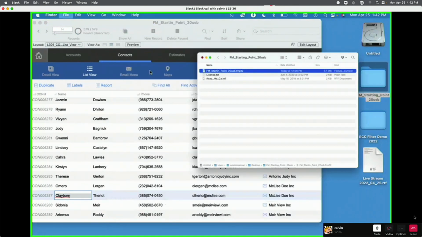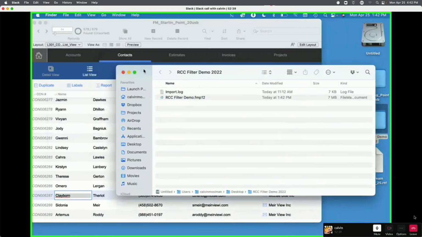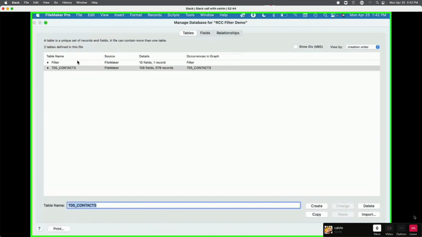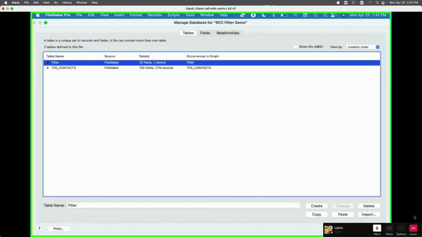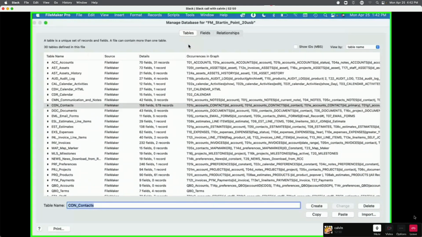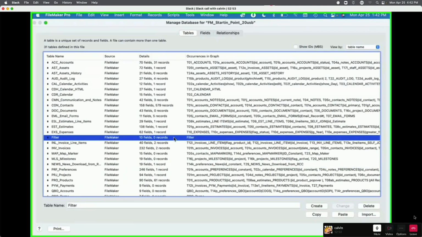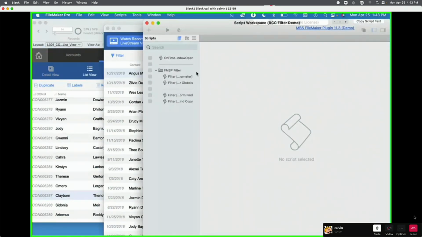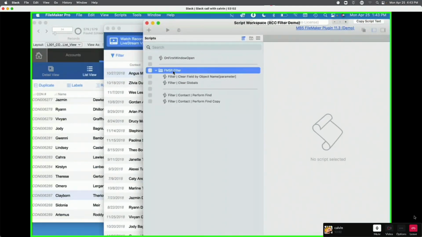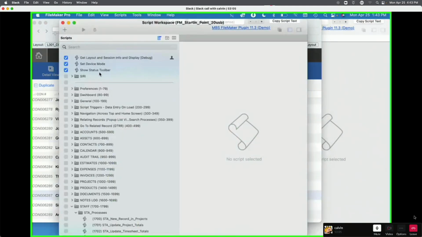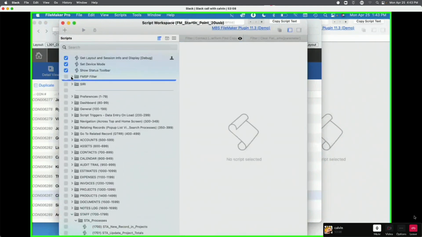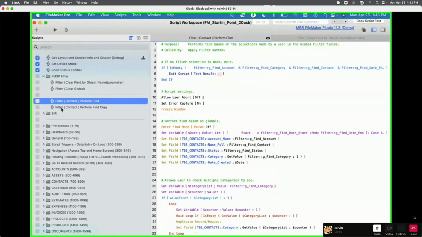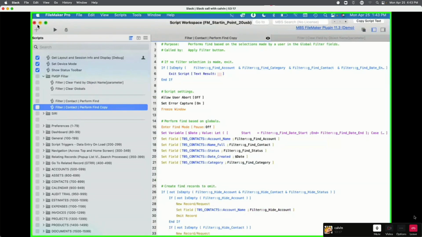So now the first thing I need to copy out of my filter demo is that filter table. I do have a designated table with all of the filter fields that's separate from the contacts table. I'm just going to go into tables and paste that in. It's got 0 records, and there we go. It's in there. Now I'm going to grab the filter folder of scripts and paste that right into my script workspace. So there, that is in there. You can just make sure it's all good. And let's go ahead and save that.